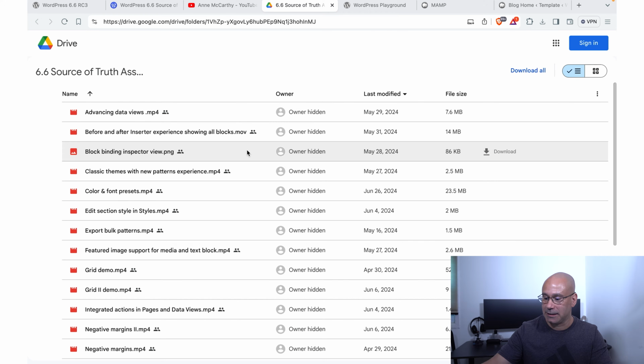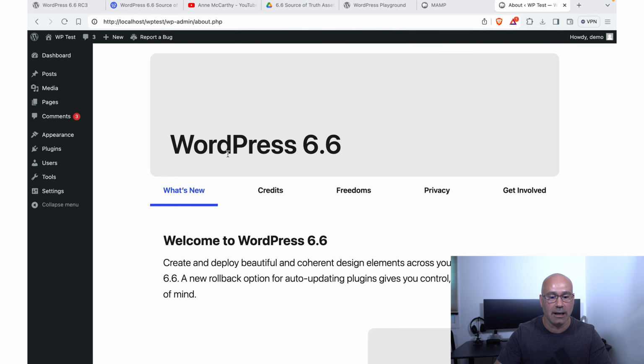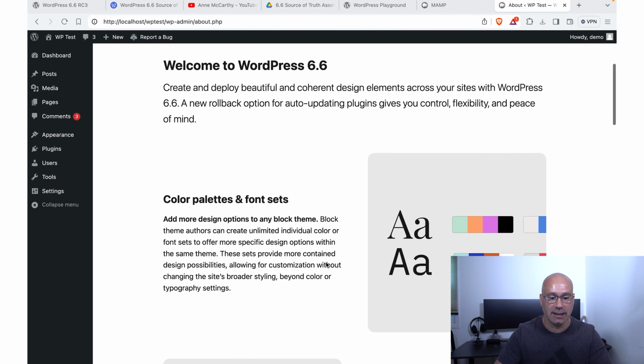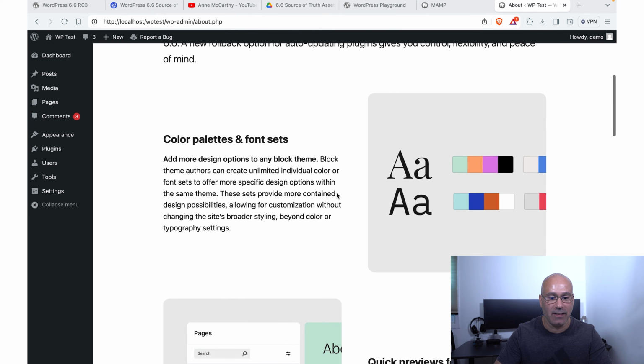One of the biggest things is the fact that it is dropping support for PHP 7.0 and PHP 7.1. And the lowest level of PHP that it's going to be supporting is 7.2.24, I believe. But if we go here, you can click on that and it'll take you to the About page. It says, Welcome to WordPress 6.6, color palettes and font sets.